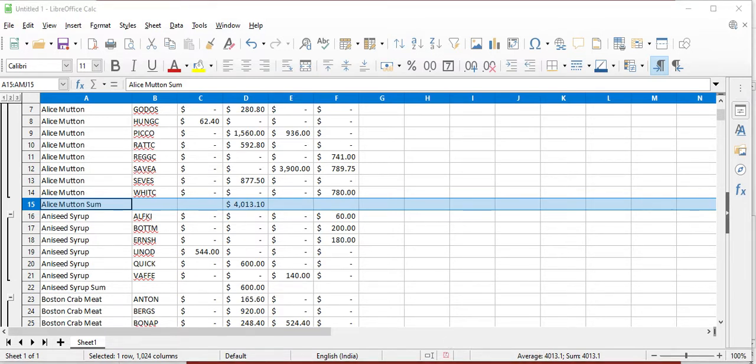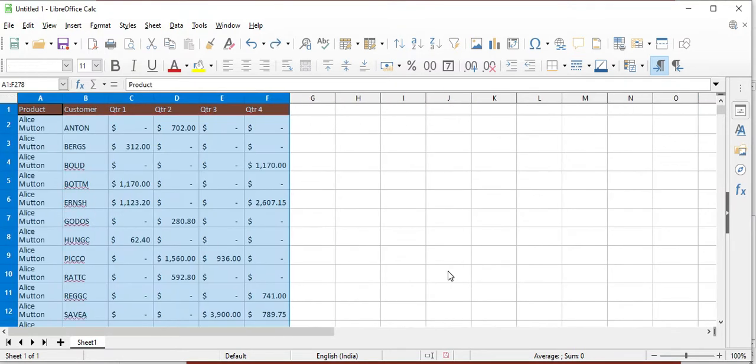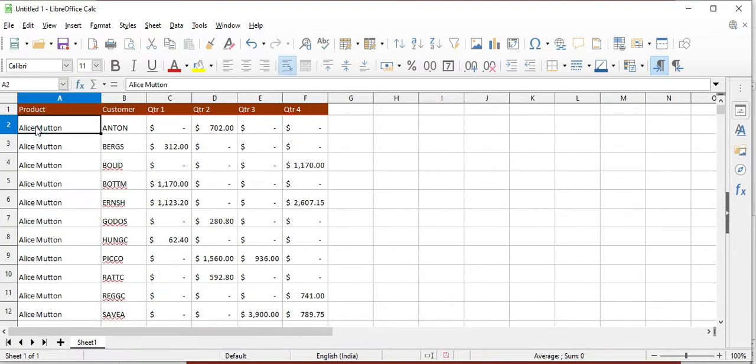If you have a big data, I will show you again and explain again. Let me undo this. I have the data on my screen. Now I want to find out, for this product, how much total money was spent in quarter 1, quarter 2, quarter 3 or quarter 4.